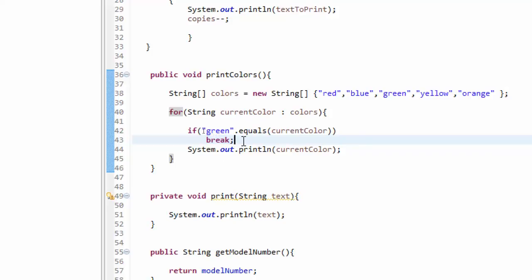Now let's say that we didn't want to break out of the loop. We just wanted to skip green because we don't ever want to print green. We just want to print all the other colors. If instead of a break statement, I use a continue statement here, it's not going to break completely out of the loop. What it's going to do is, when it hits the continue statement, it's going to be like it hit this end bracket of the loop.